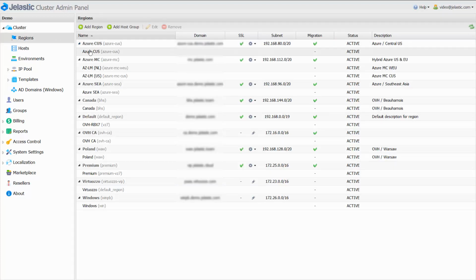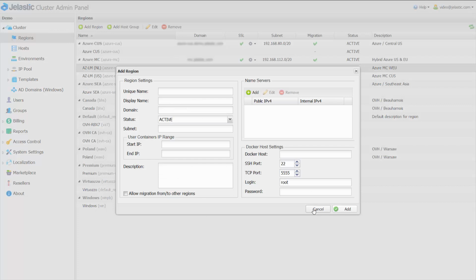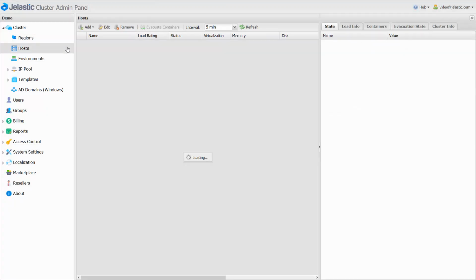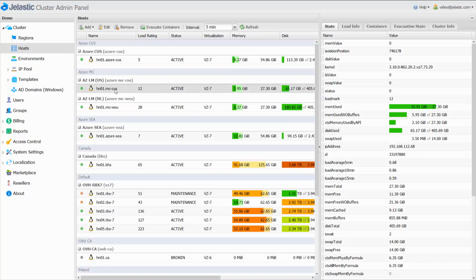Manage currently available regions at your Jelastic platform. Edit host groups. Add new regions. Control hardware sets with different parameters allocated within these regions.